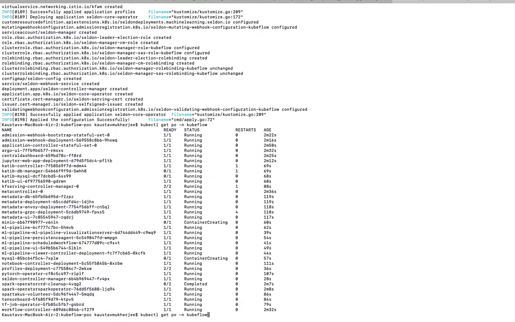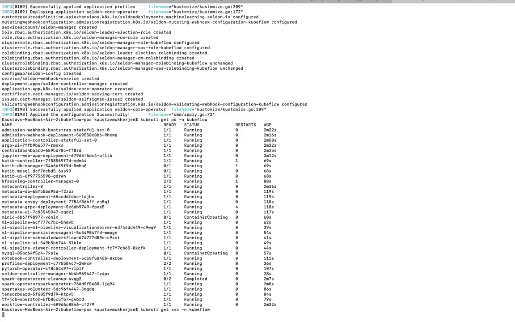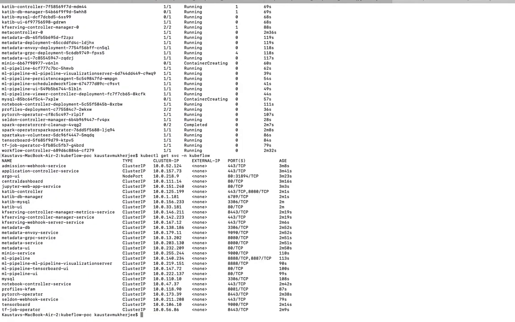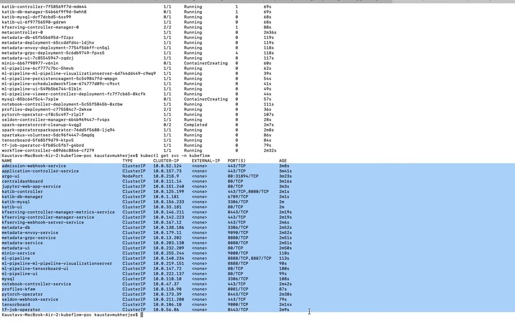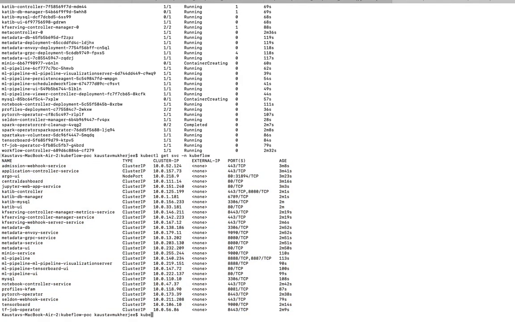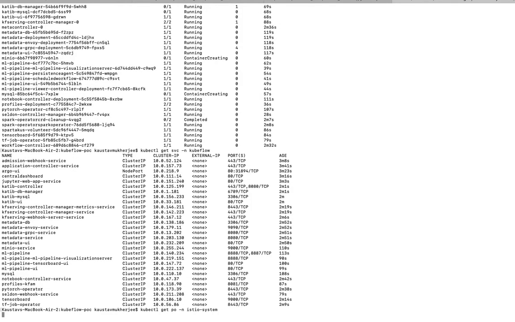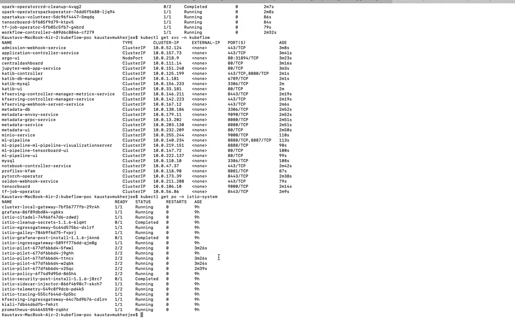Now let us have a look at what services are running. These are the services of the different Kubeflow components. This is how they look. And now I'll show you how the components under the Istio namespace, the service mesh of Kubeflow, look. So this is how the Istio namespace service mesh looks.